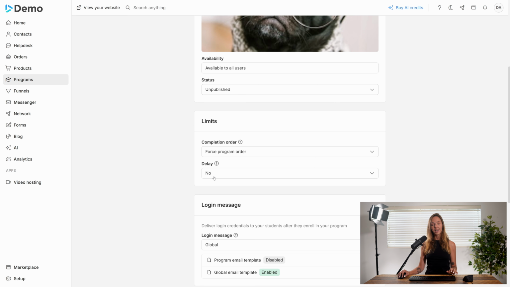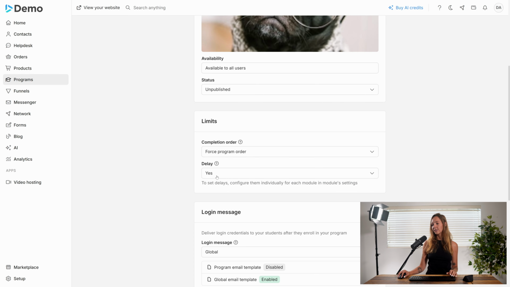Then we have our delay setting. So currently that's set to no. So the whole program will be presented to them. And with the forced program order setting turned on, they're going to just go through one by one, but they can complete the entire program in a day if they so chose. But what if we don't want to do that? What if we want to make it feel like this is a live feeling program, that the modules are going to get released week by week as we work through it together as a community? We can go ahead and do that by enabling our delay.